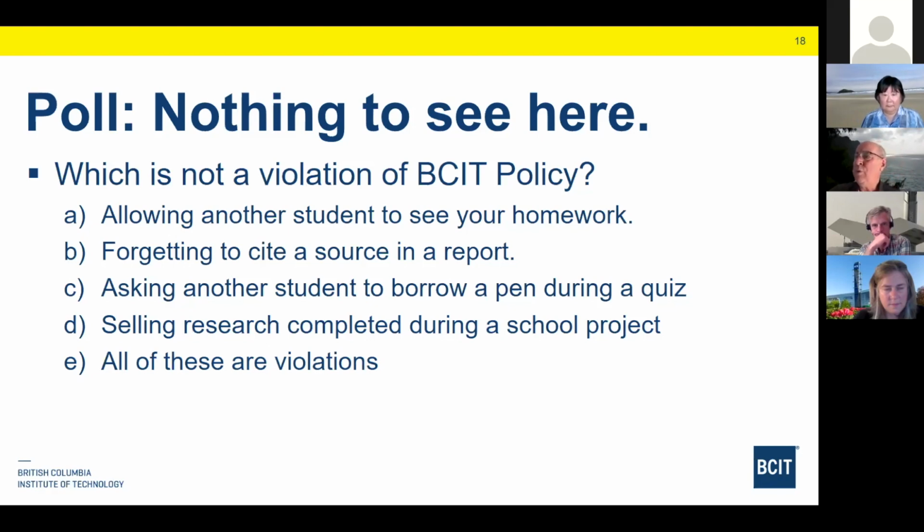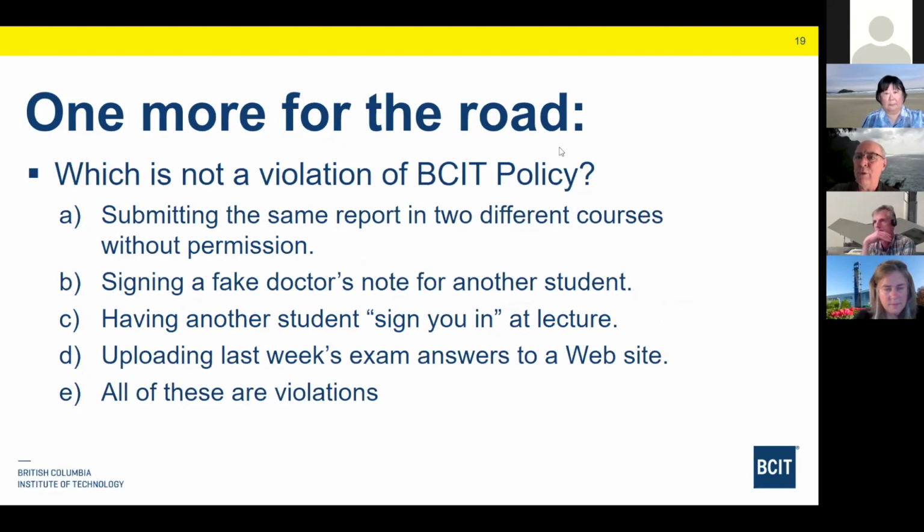Okay, one more quick poll before we hit the road tonight. This one is titled One More for the Road. Which of these is not a violation? Same report in 2 different courses without permission, signing a fake doctor's note for another student, having another student sign you in at lecture, and last but not least, uploading last week's exam answers to a website. Or, I guess not quite last, but all of these are violations.